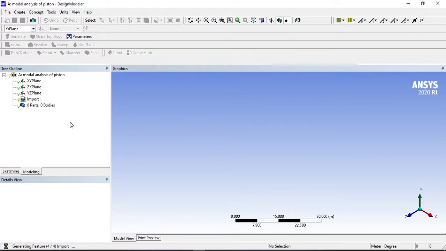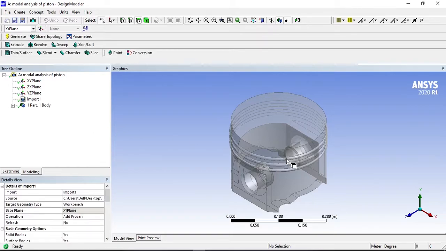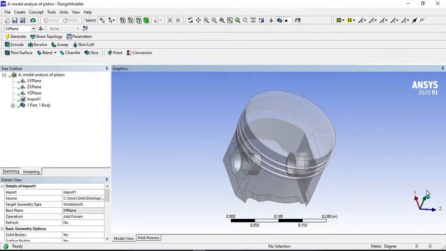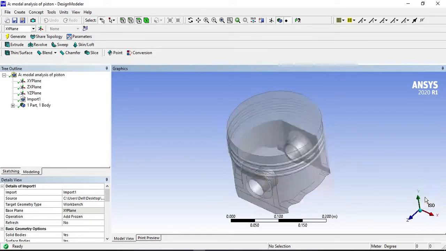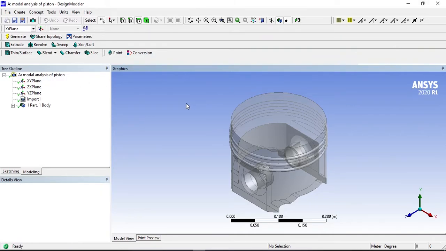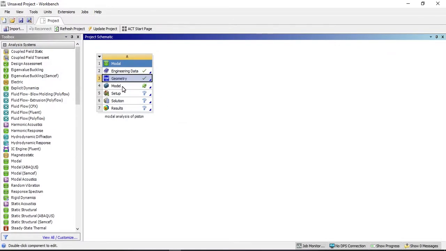So go for generate. Now you will see it is generated, and every line has the green tick. So our step for design modeler is complete. Now go for model. It is showing that it is starting mechanical, basically ANSYS mechanical.